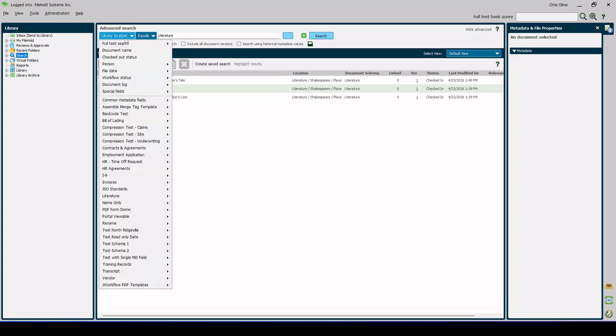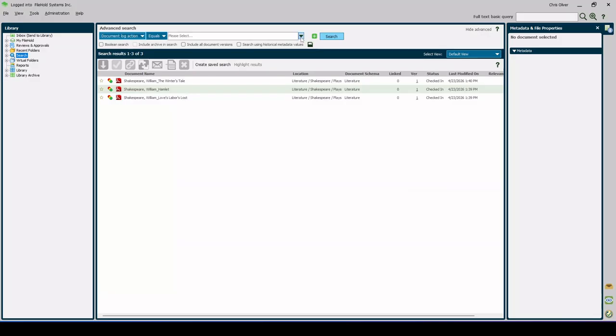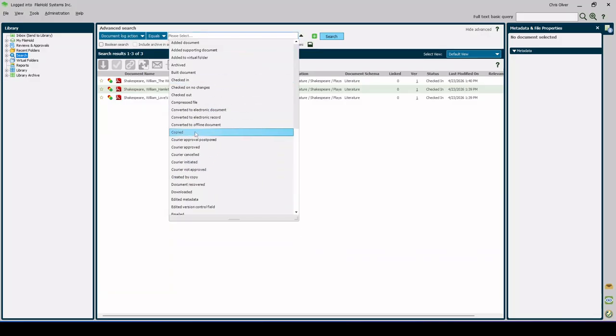Let's go back over to library location. We've got our document log. So any actions you do in the system, these are actions that FileHold might do. So, initiating a courier transmission, checking in a document, archiving it, adding it to a virtual folder, approving a workflow on it. All of these are actions that I can then query against this. I don't see this used heavily by users, but it's nice to know that it's here because it's a great way to quickly get some of that information.